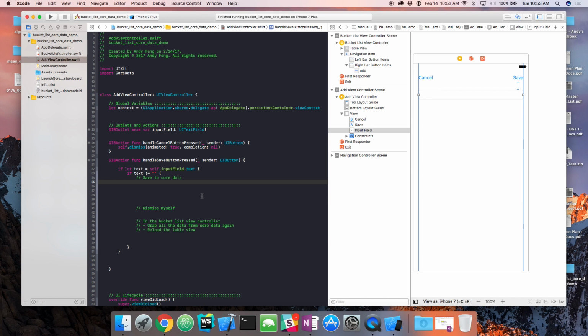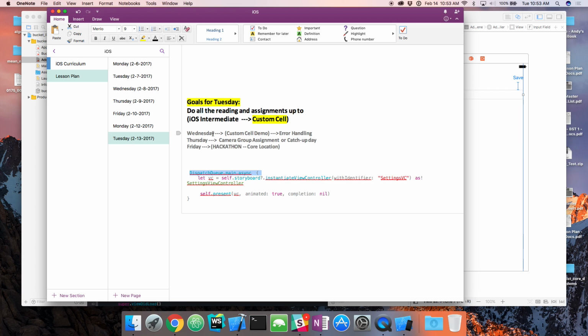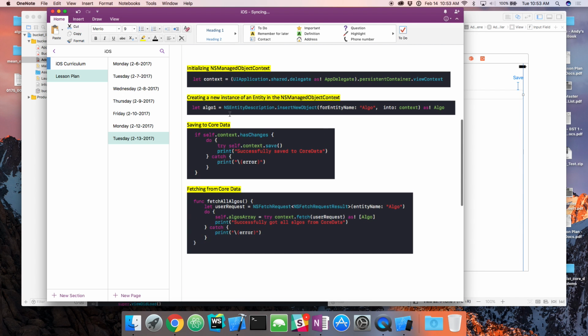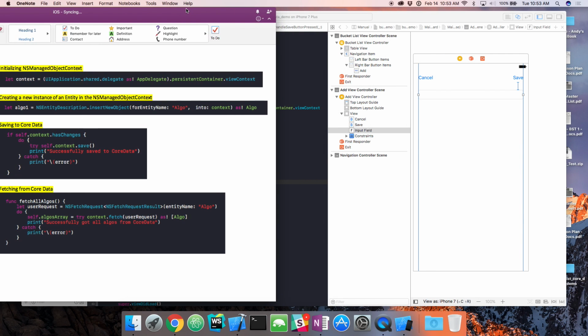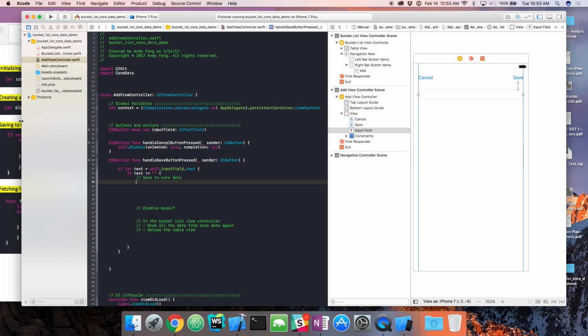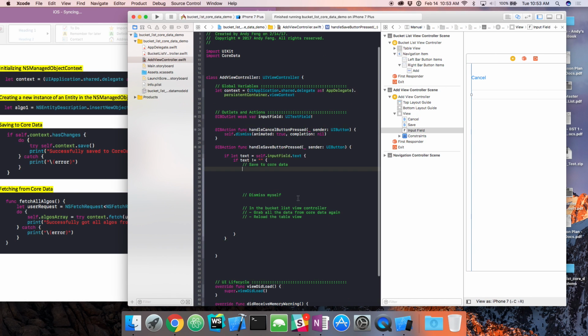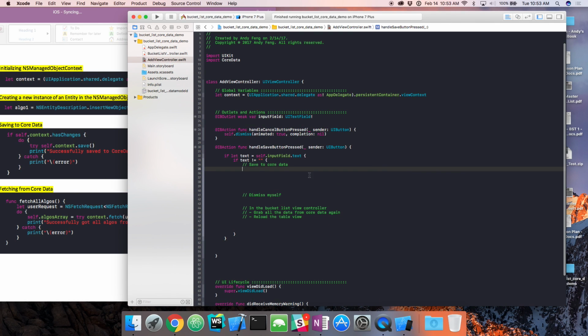So we're going to save to core data. Now, how do we do that? We have on our notes over here, saving to core data. We're going to create a new instance of this entity, and then we're going to save it to core data, right? So we're going to use this guy, put that over here. So what we're going to do is write the code for that.